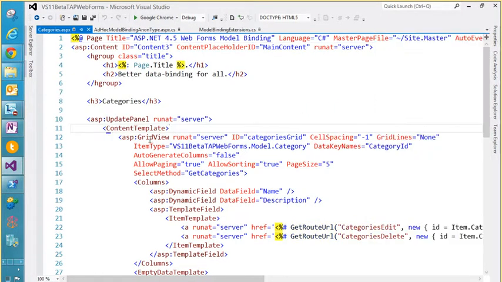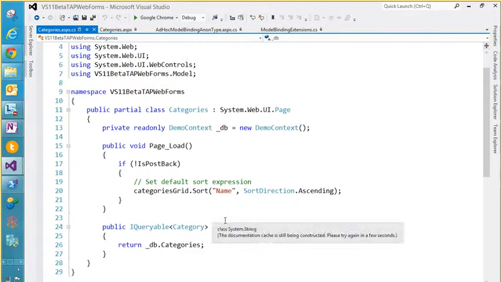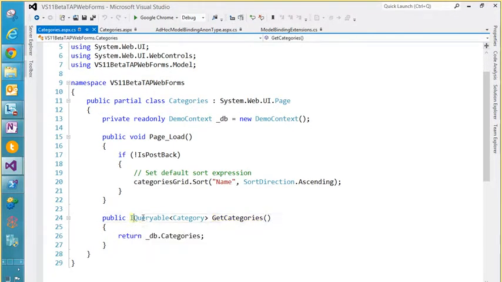Here's a categories page. It has a grid view. I've set the item type to category. I have a select method of GetCategories, and then in the code behind, I have a method called GetCategories, which returns an IQueryable. So that's all good and well. And if I were to put parameters on this GetCategories method, then the model binding system would go and populate those parameters with values from the desired value providers.